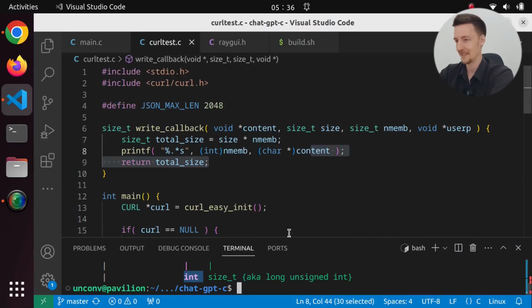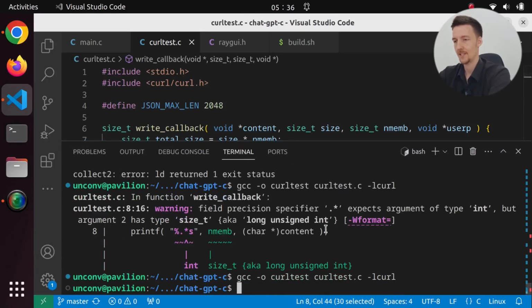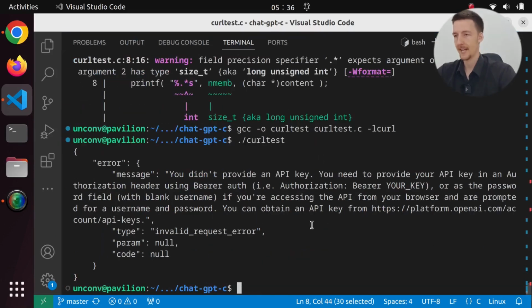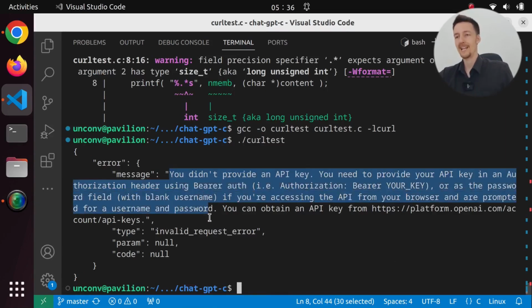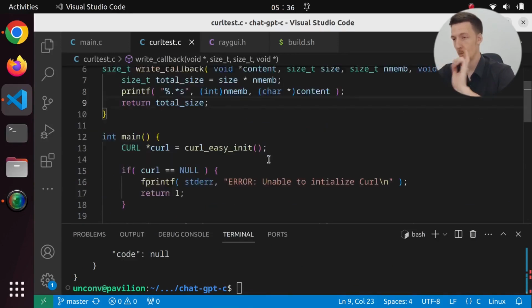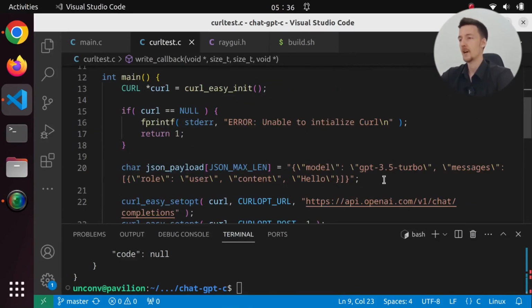Maybe something like this. So let's try this again, and we are able to compile it. So let's run curl test, and look at this. We actually got the response back, which is that you didn't provide an API key. So let's provide an API key. To do that, we have to add some headers.